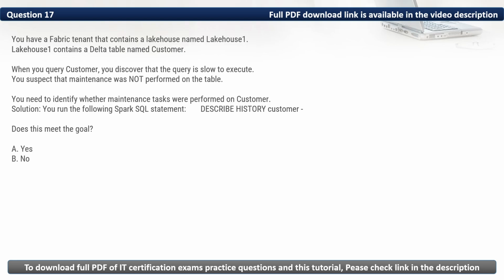Here in this question, we need to identify whether maintenance tasks were performed on customer. Based on this requirement, the given solution is indeed correct. As such, the correct option is A.